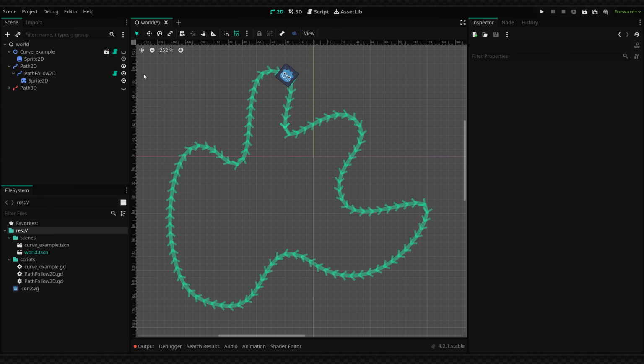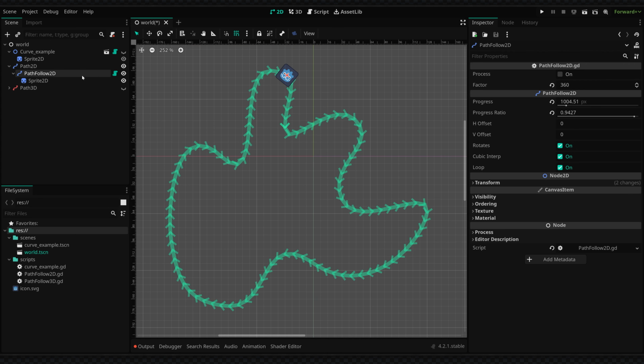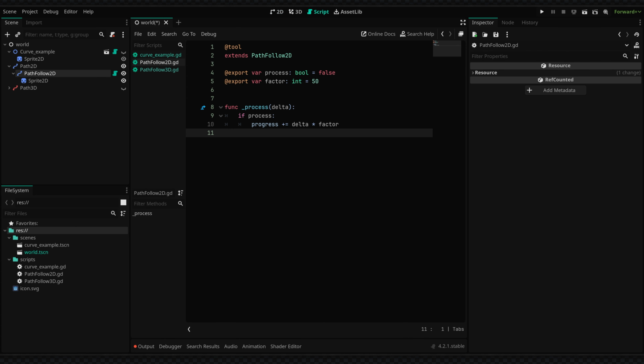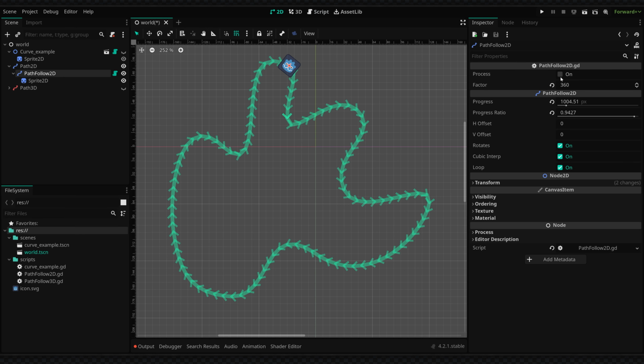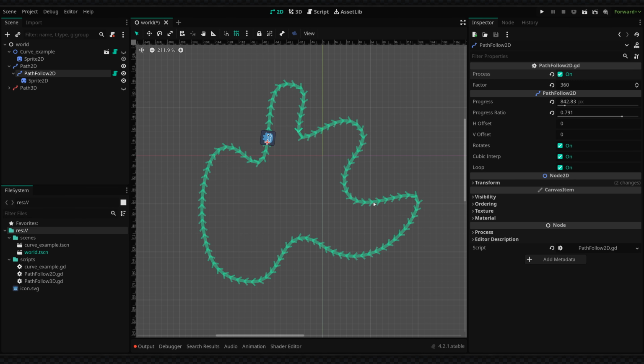Now I've also attached a script to the PathFollow2D node that I've set as a child to the Path2D. And this script just increases our progress property by delta multiplied by a factor of 50. So if we go back here and we enable the processing, you can see that our node moves along the path, and it's very easy to change the path for different things like animations.